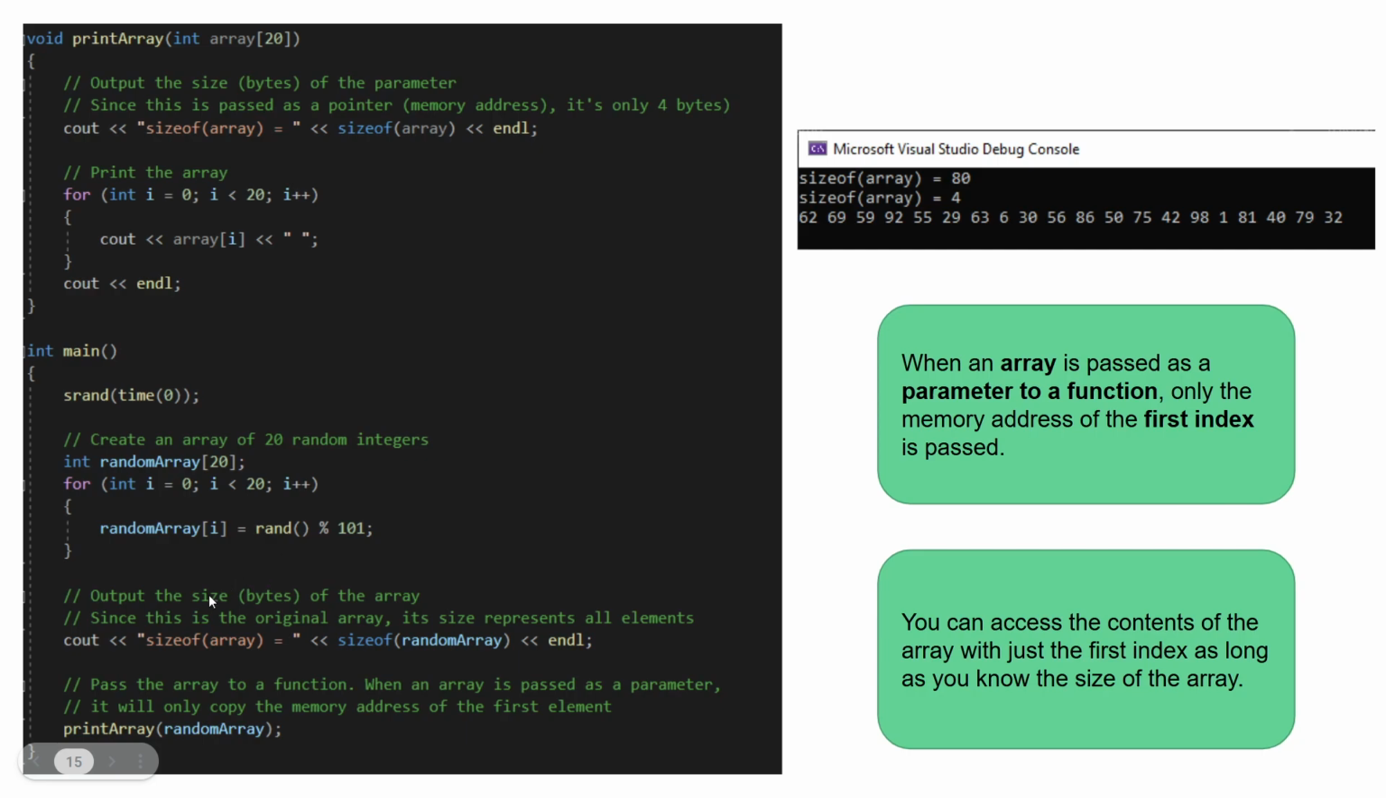What happened here? So, int random array. Since the original size represents all elements, 80. Print array random array. What happened here? Size of. Okay. Sorry. My bad. Yeah, you're right. You can't use size of here. It's not the size of the array, but the actual size, as in bytes.